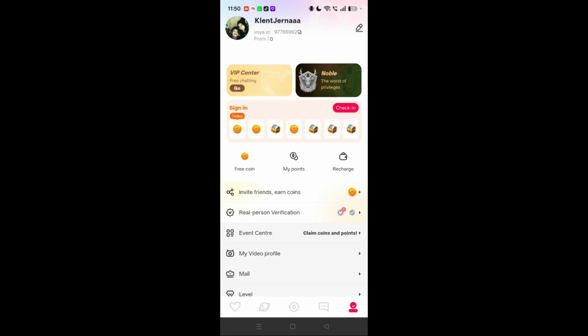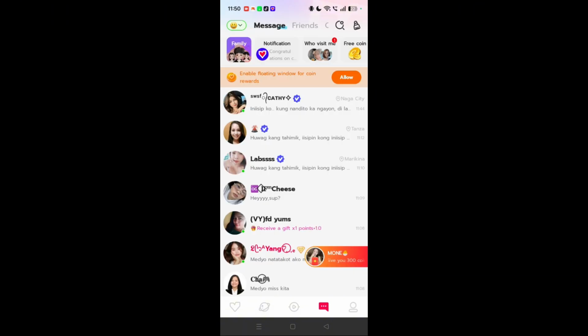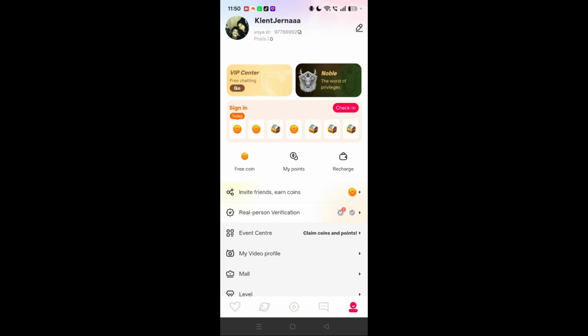Once you open up the Voya app, the next thing we need to do is click on the button right there. You see your settings icon right here. Once you're here, below it you will see invite friends and earn coins. It's real person verification. Press on the real person verification right there, and keep pressing on that.